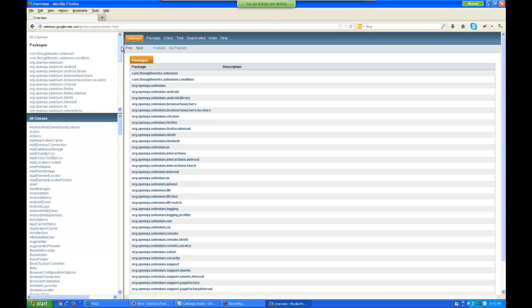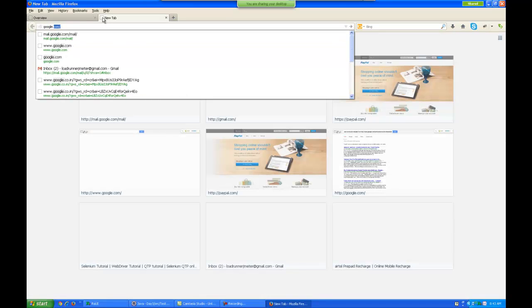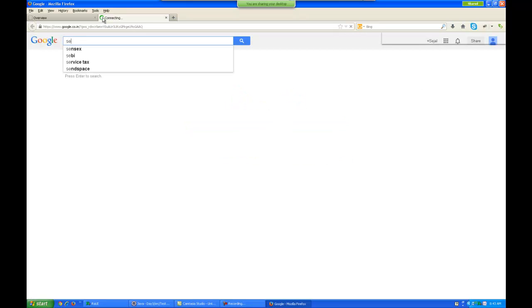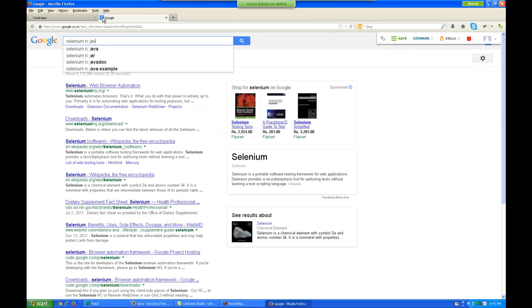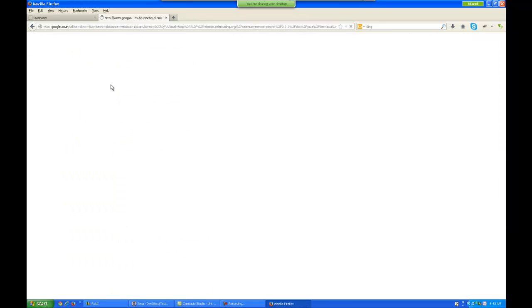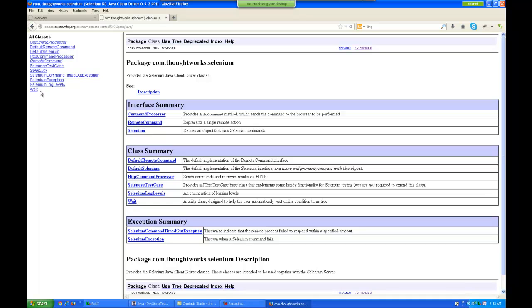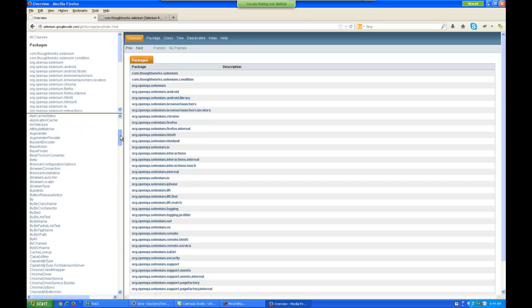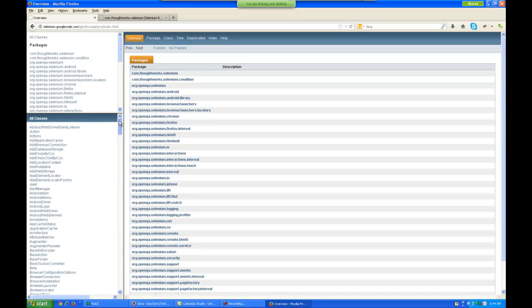Often people ask me the question, what is the difference between WebDriver and RC? If you look at the Java docs of RC, you can realize the difference by looking at the sheer size of the APIs. Just these many classes were there in Selenium RC. That's it. This is the Java doc for RC. And if you look at the Java doc for WebDriver, that's huge. They've included a lot of things.